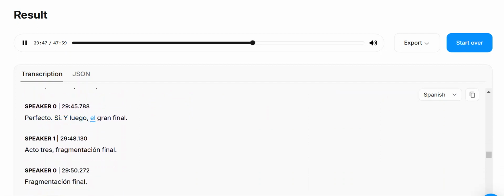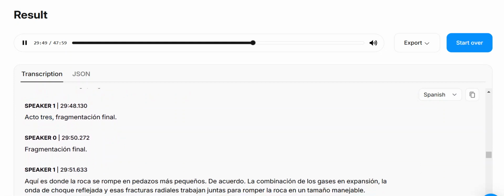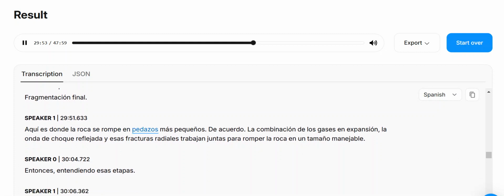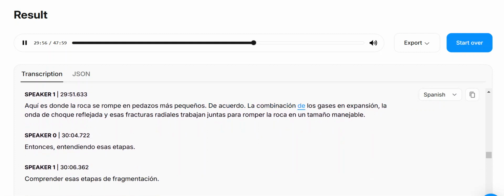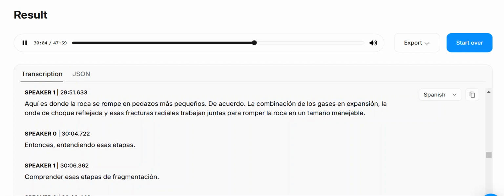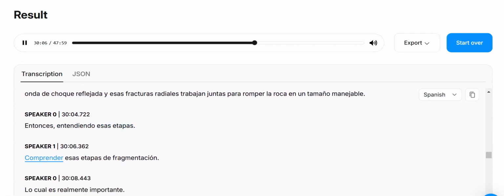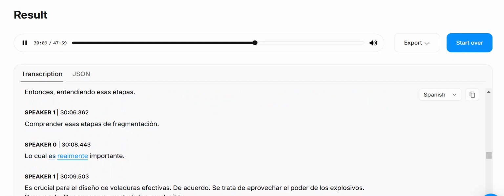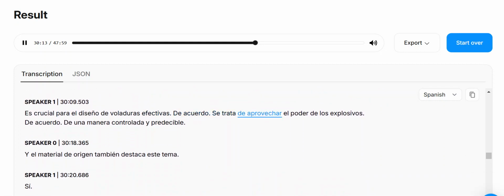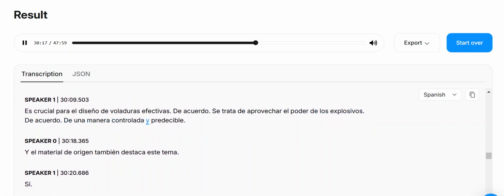And then the grand finale, Act 3, final fragmentation. This is where the rock breaks apart into smaller pieces. The combination of the expanding gases, the reflected shock wave, and those radial fractures work together to break the rock into a manageable size. So understanding those stages of fragmentation is crucial for designing effective blasts. It's about harnessing the power of explosives in a controlled and predictable way.